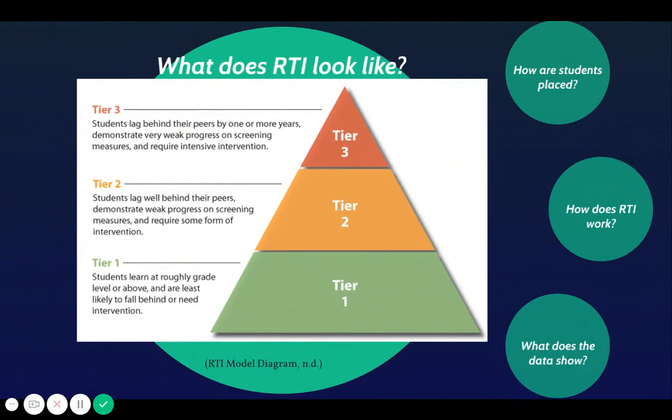They're going to need more interventions and more progress monitoring, and we'll talk about all of those later in the presentation as well. But the biggest thing I want to point out is that all students are going to be benefiting no matter what tier they're in, because a school using the RTI model is having to use that research-based curriculum, and that curriculum has been studied and proven to help students progress the best way possible.